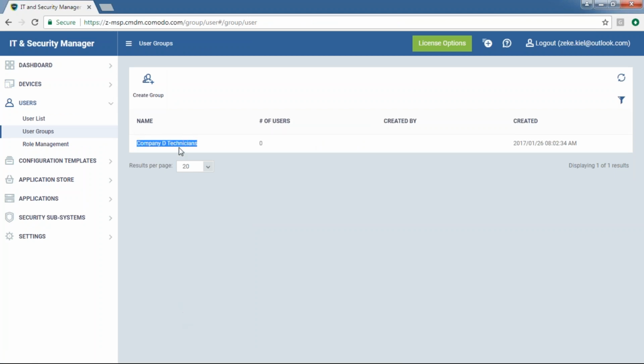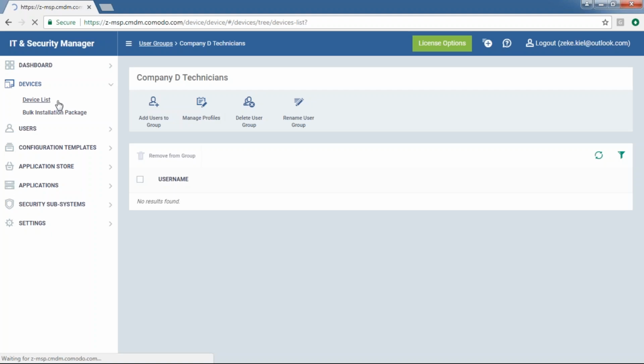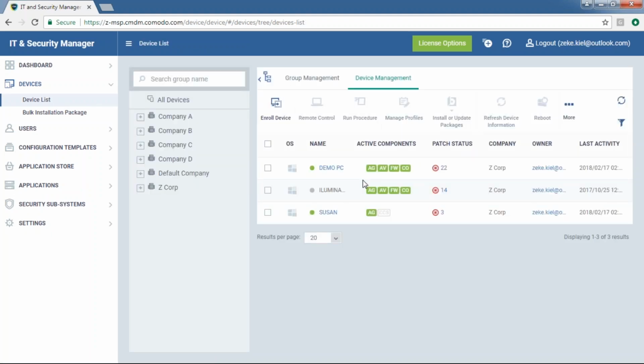And then I will just apply all the users that I have for company D, and then I will apply the profile to the user group. So every user under that user group, and all the devices that correspond to that user, will follow the same profile. Again, that is usually being used for large scale operations.